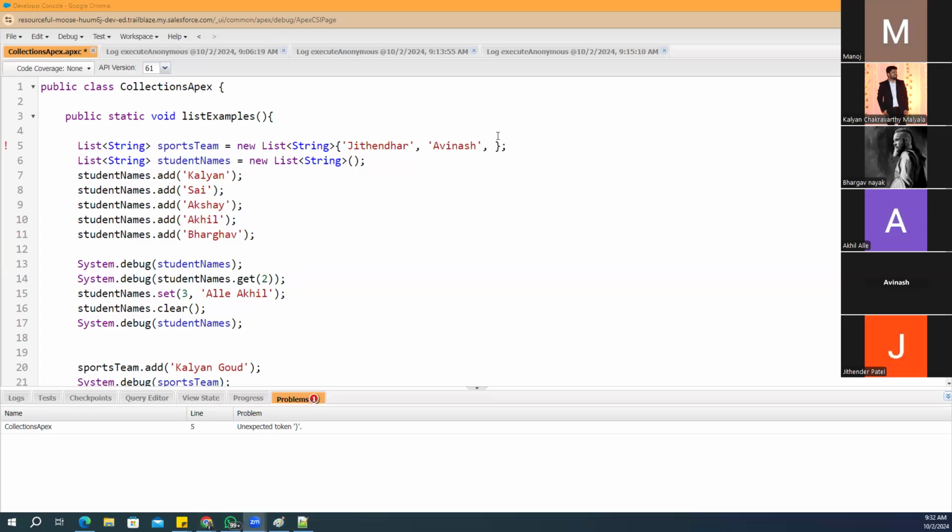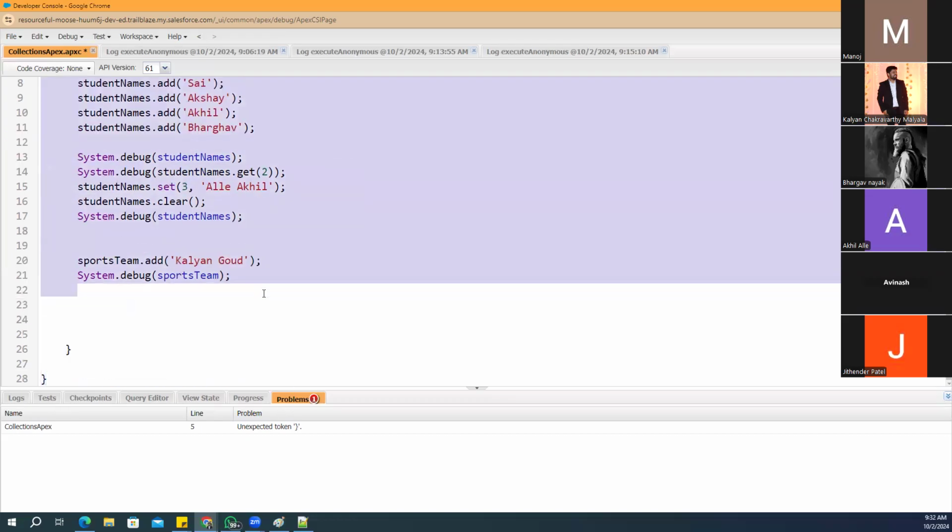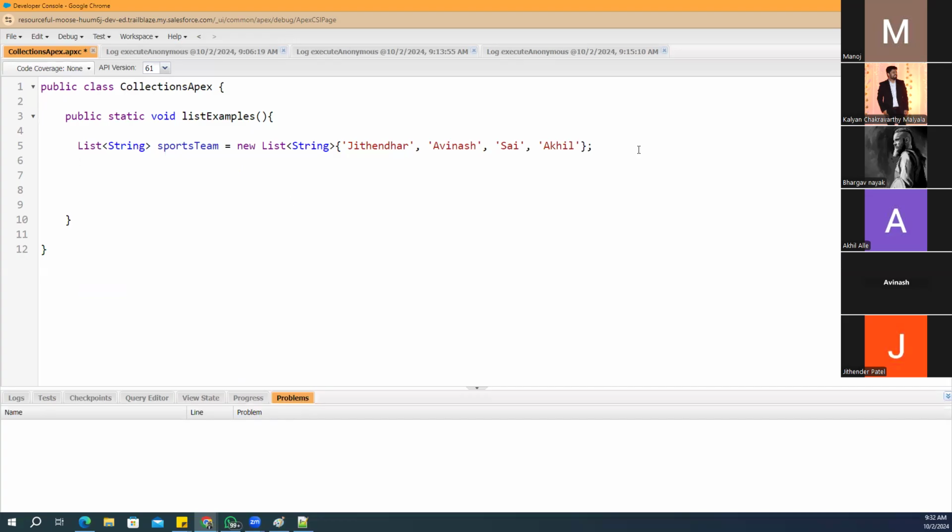Yeah. So we'll take site, we'll take architect. We'll remove all these things. Now, how many elements are there? Four elements. Now these four elements are there in the list.